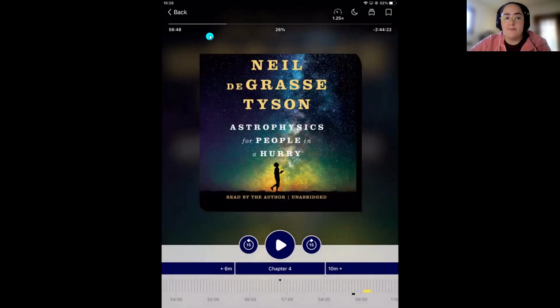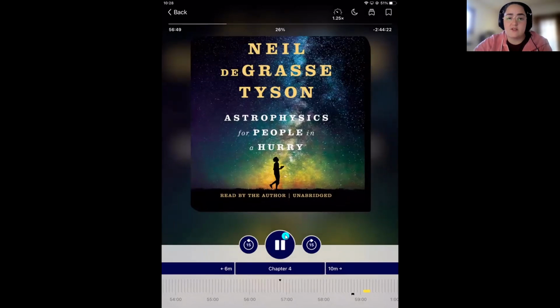Up at the top and the bottom of the screen, you're going to have some menus again. This top menu is going to show you your reading progress. So we're 26% of the way through here, about 56 minutes in. This lower menu is your player. So when you're ready to begin listening to your audiobook, you just tap on play. That will start the narrator. Now you shouldn't hear him, just me, so that you can hear me instead. But he is going here on my end.